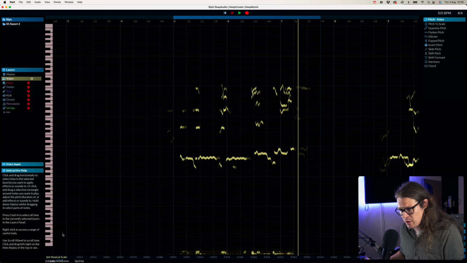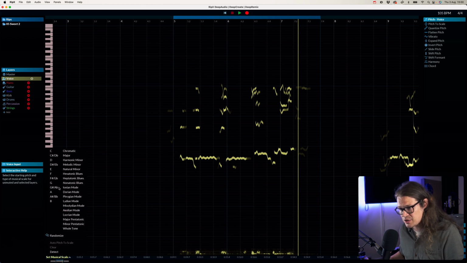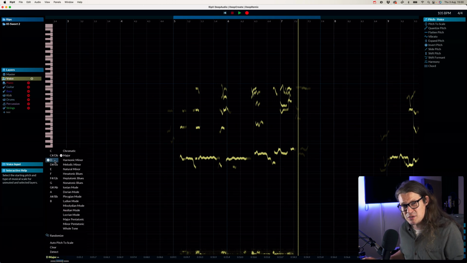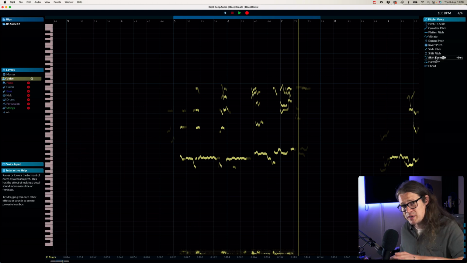Okay, so the harmony is obviously relative to the key. Now, I think this one is in D major. So down at the bottom, if I go to set musical scale, I can just go to D. So it's going to be relative to the key, and that's important when you're doing chords as well. When you're shifting pitch, you can make everything locked to pitch, do whatever you want.